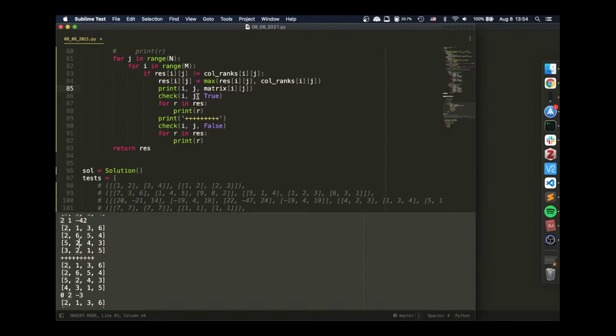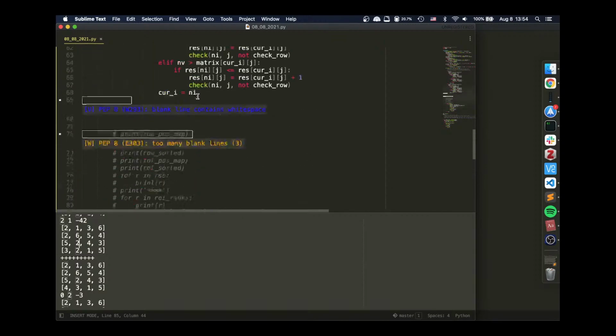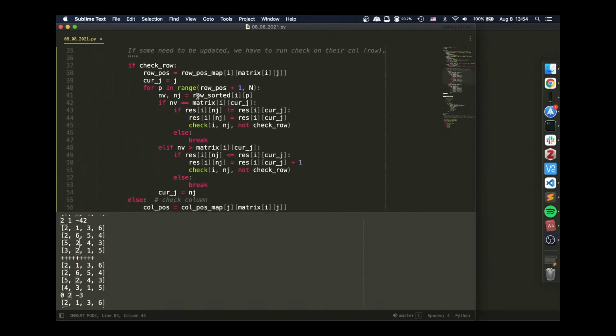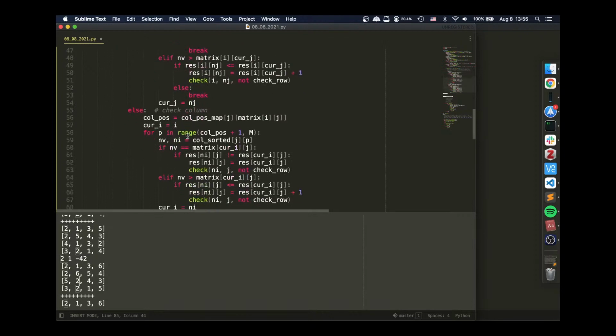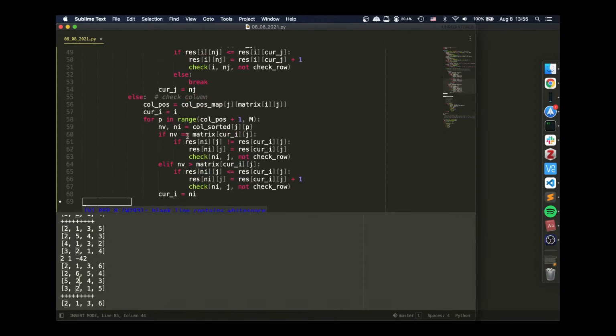Check row, right? After I check row, the column doesn't change. Check row. Because previously it is here, right? So this becomes 2. And then this becomes 4. This becomes 3. And I change this. This becomes 4. And I do change. But this one doesn't change. And the check column has issues. Check column.